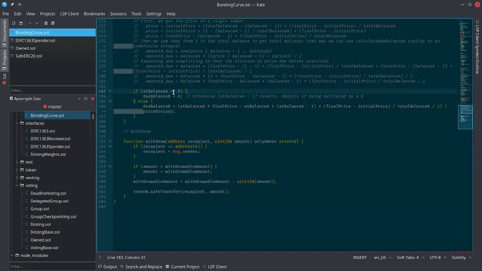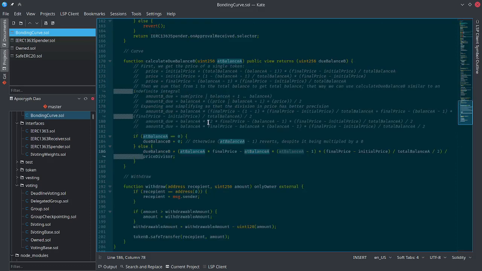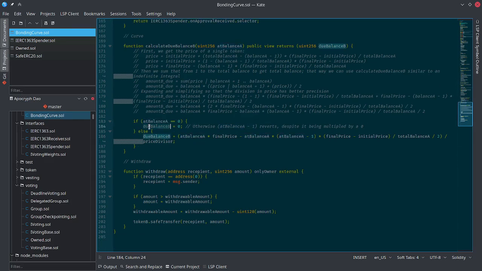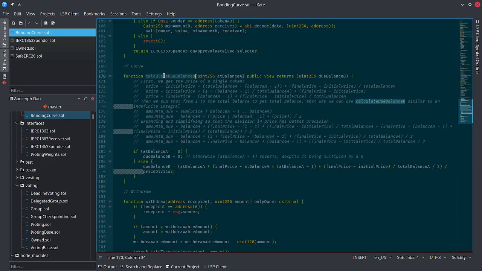And we just make sure that we don't do anything silly. For example, this is an unsigned integer, so going to -1 here actually causes a revert. So just double check that nothing breaks. And that's about all for the calculate due balance B.